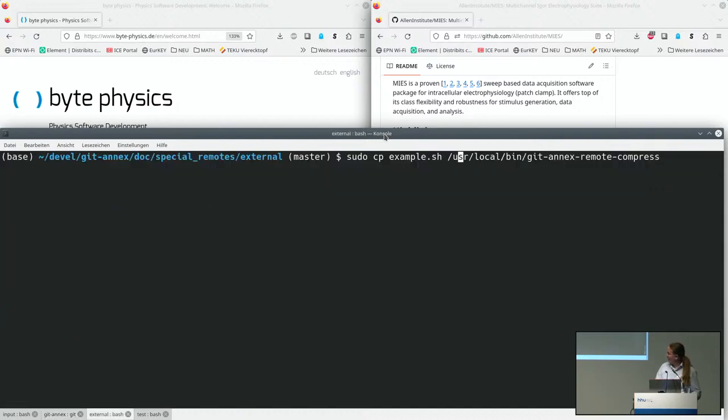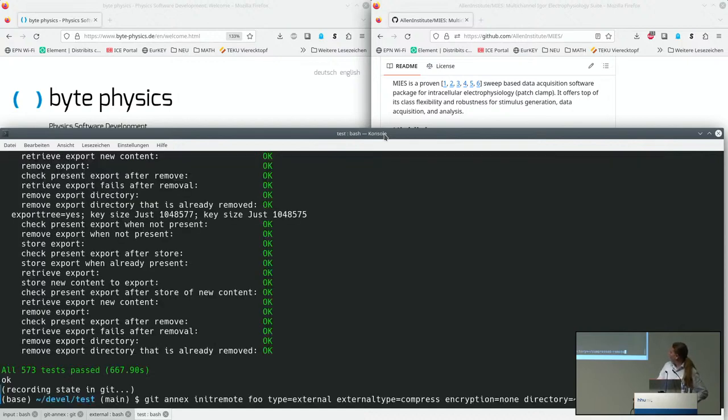If you do that, the next step is to copy your example.sh and name it something which is not yet taken, and probably you will use compress. Then you just register your remote with this command line, which is a bit longish, but it's only one line. And what you can also do is use the built-in support for testing the whole thing, which is git annex testremote.